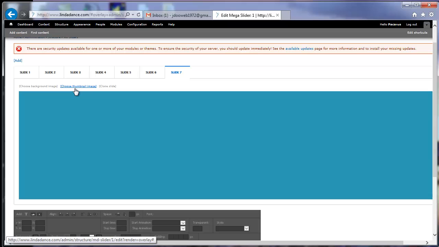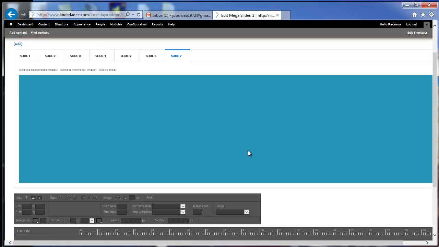I wouldn't worry about the thumbnail image because we don't have an existing page to where that leads to the front page. The front page is already there, so you don't need a thumbnail image. So you could choose a background image. If you do not choose a background image, this is what you're going to see. You're going to see this blue. So if you have a question about that, let me know.